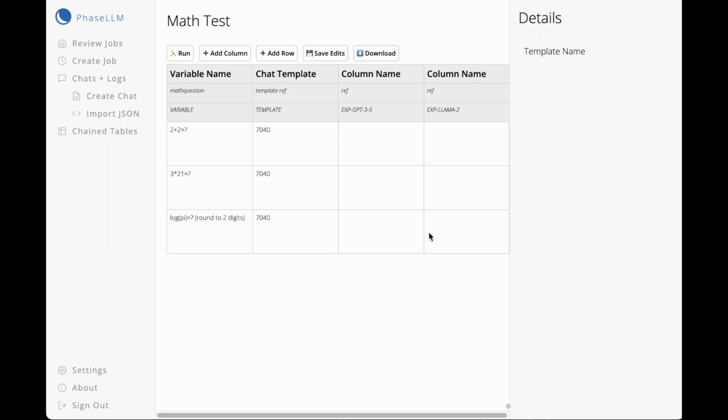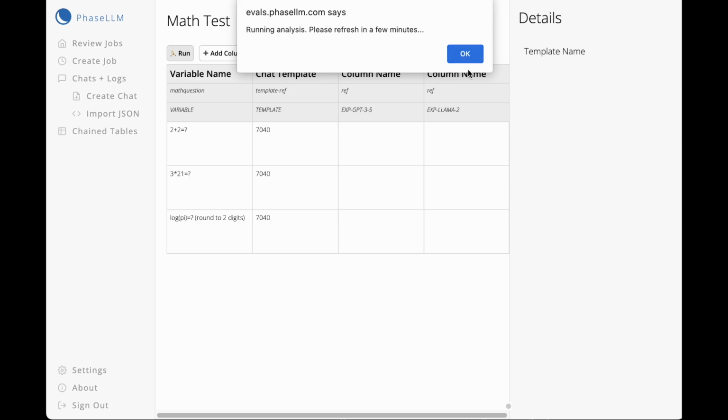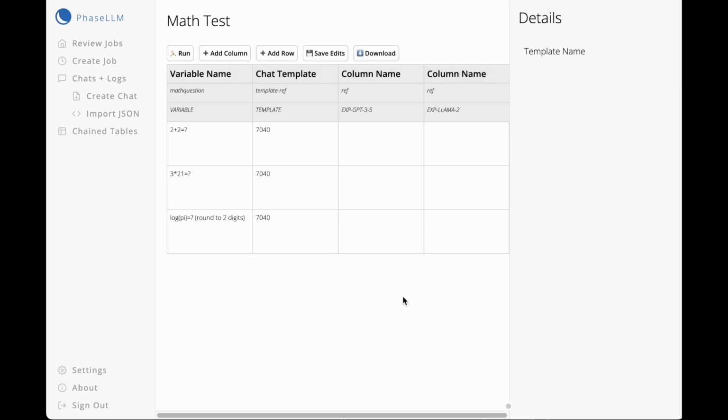In this specific case, I'm not going to clean this up, but one thing that you should note is that anytime you have a table like this with a blank entry for the LLM, we'll fill it when we click run. So I'm going to click save edits one more time. I'm going to click run, and it says running analysis. Please refresh in a few minutes. Typically for something this quick, it might just take a few seconds. We'll come back to this shortly.